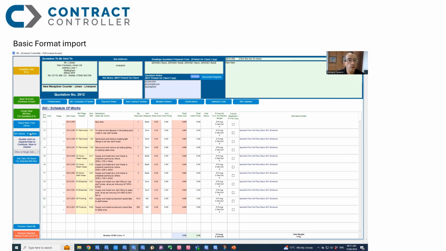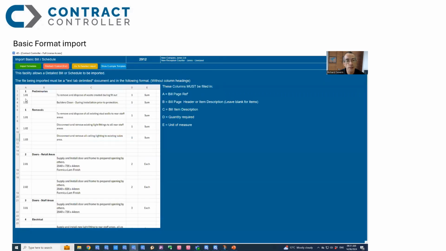It just means that the bill from the architect or that you've formed needs to be in this format. Okay, the next slide we'll go on to see how we can import things in a more detailed fashion.